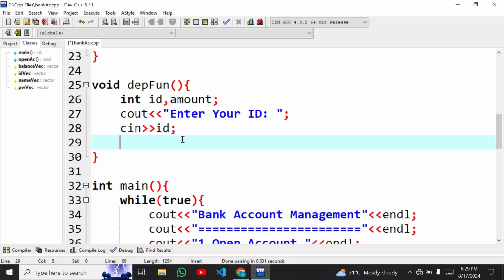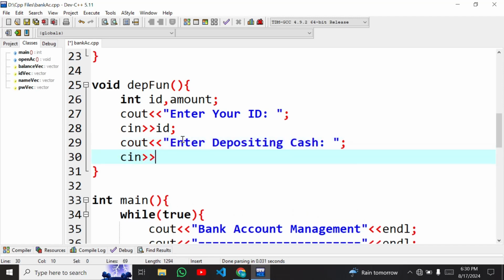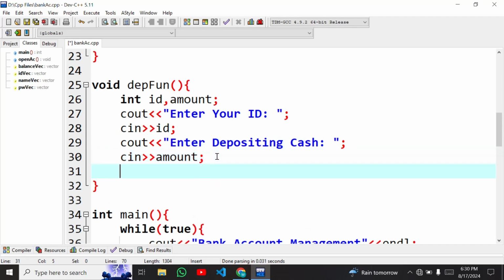Then we have to get the amount. So here I will print a message with cout: "enter depositing cash". Here I will use a semicolon and then a cin, and we will get the value in the amount variable. So now we have to insert this. First we have to find this account number with this user entered ID.